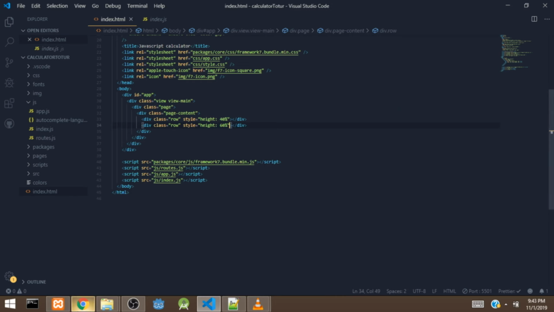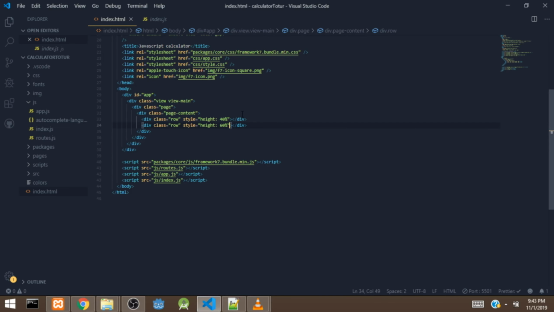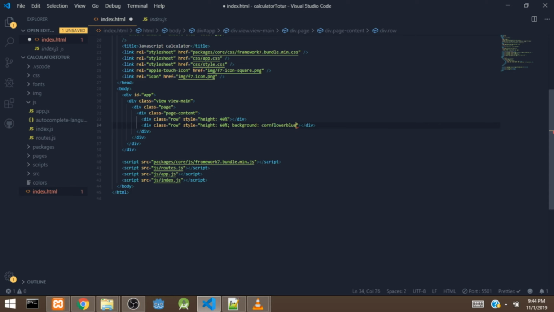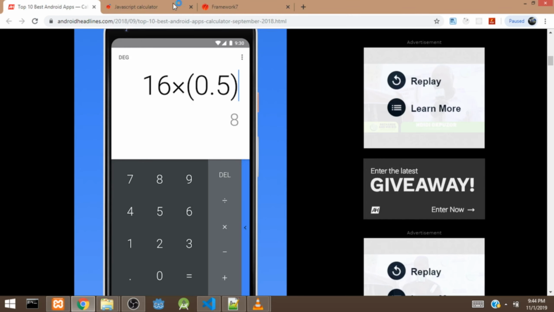We'll start working with the second section. Let's add a background color to this second section so that we'll be able to see what we are working with. Let's give it this color. Now let's open our app and see how it looks. Okay, this is the app. We have two sections right here.